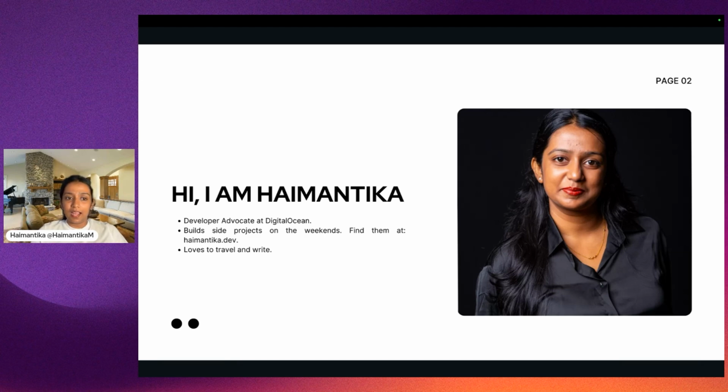Other than that, I also love building a lot of projects, especially on the weekends, and you can find them at hamantika.dev. A lot of it is a mix of the previous coding knowledge that I have, plus using all of these AI tools that we see today to vibe code some parts of it. And a lot of these projects have hundreds and thousands of users, with my recent one clocking over 600 plus users across the globe.